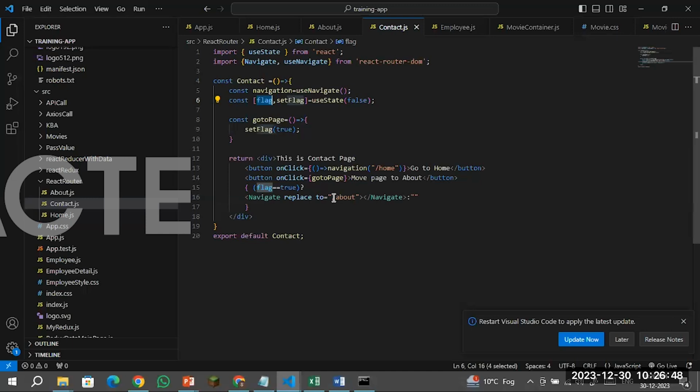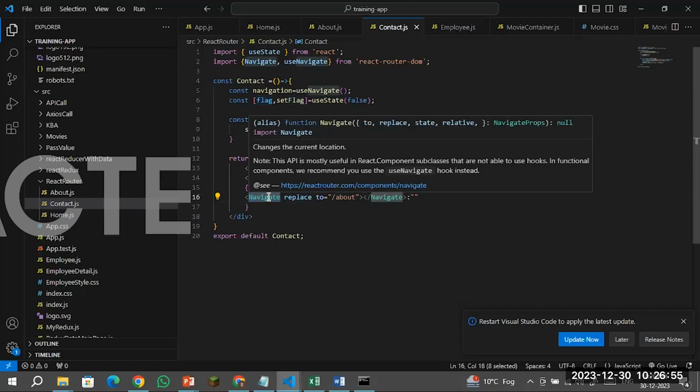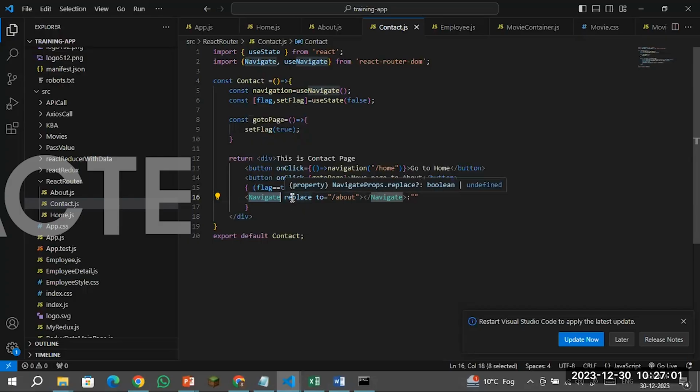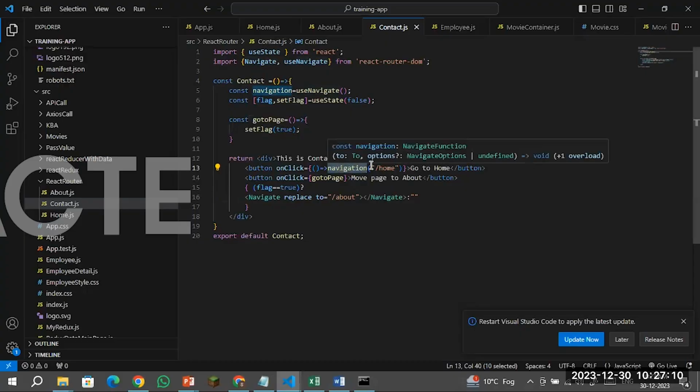Okay, another scenario, you can use the button click event also with this navigate. So if you want to navigate the content from one component to another component on the button click event, then you can use the navigate also. So we have two types of navigation. You can use the navigation part here, or you can use the navigate tag. It is up to you, whatever you are comfortable with in your application.